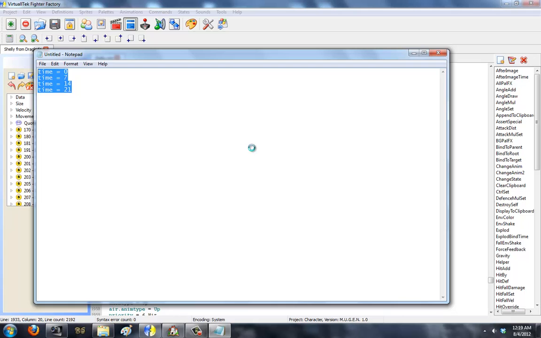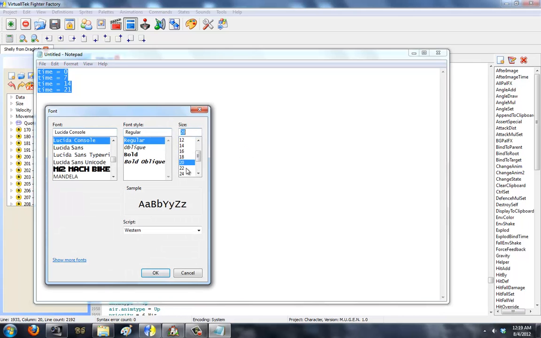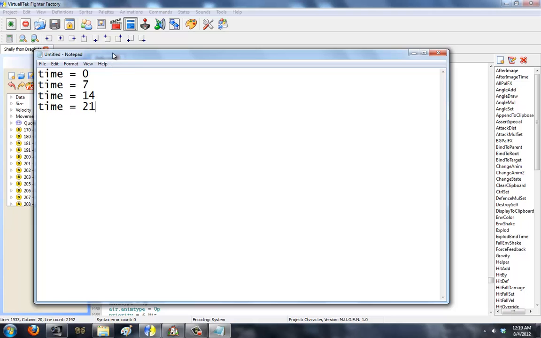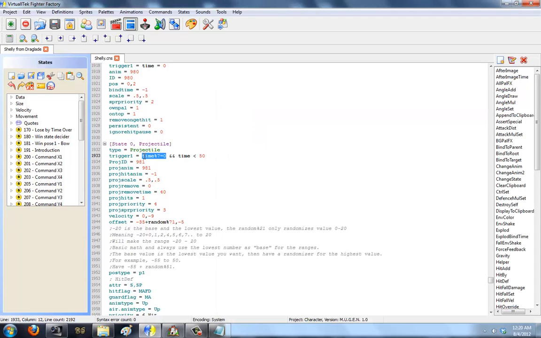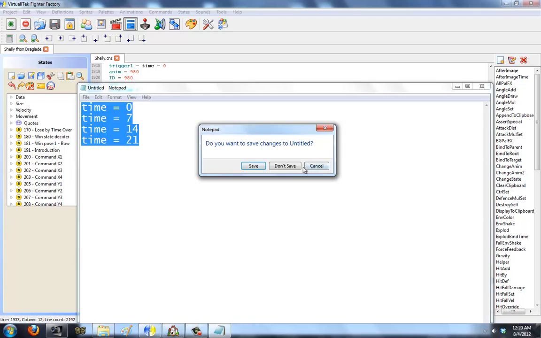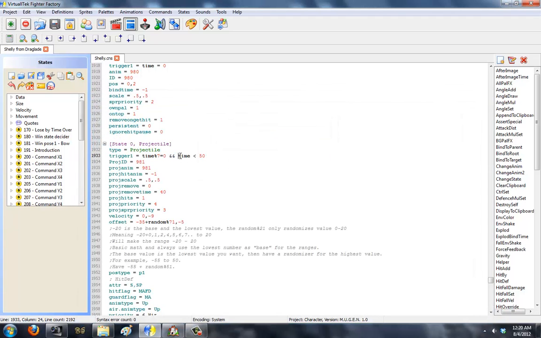So yeah, this is how time mod 7 works. It's all of this in one little piece of coding. And then I have another limiting thing, and, which means time less than 50. So anywhere from time 0 to time equals 50. Well, 49 actually, because this is less than, so this value isn't counted for. It's really 49. So anywhere from time equals 0 to time equals 49, every 7 ticks, this projectile will be created.